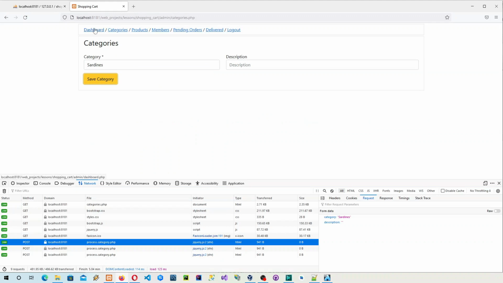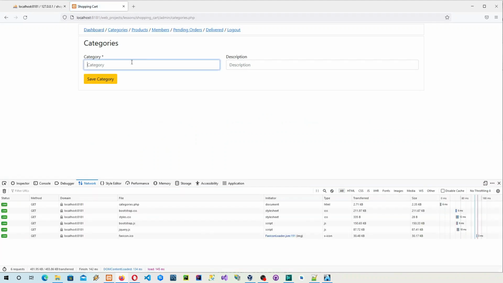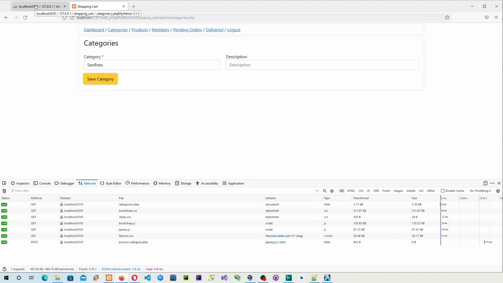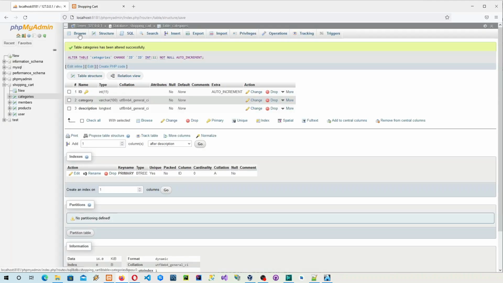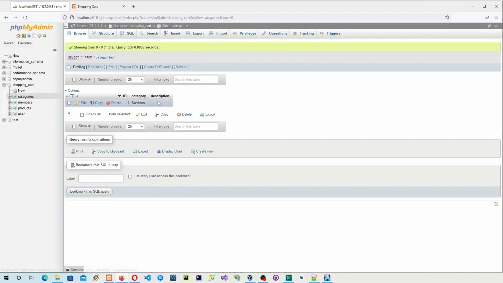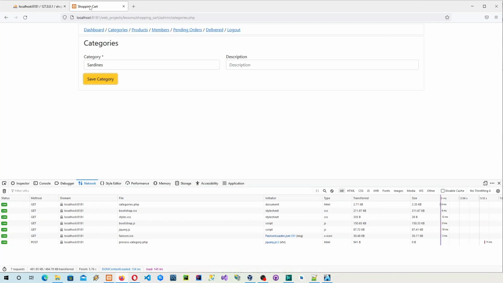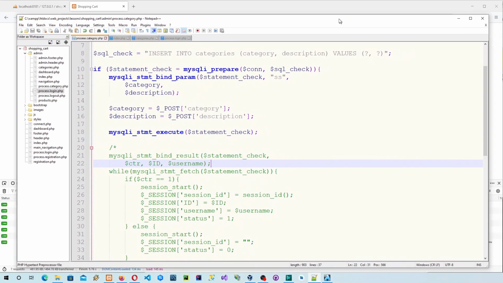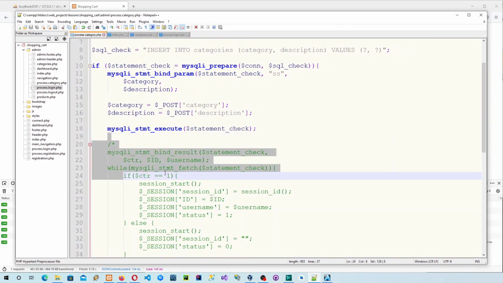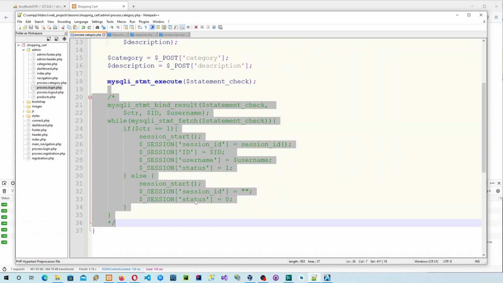Now let's go back here. Try to reload the page again. Try to type again sardines, then click save. So it didn't do anything yet. Let's go back to our phpMyAdmin and click browse. Now we already have here sardines. Now let's try to modify our code this time. We don't need this part anymore.